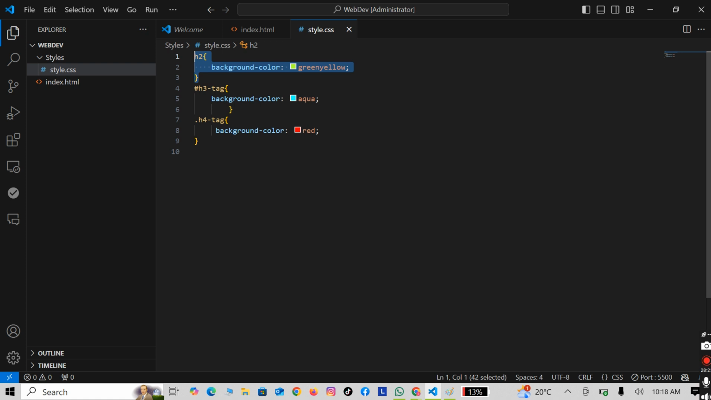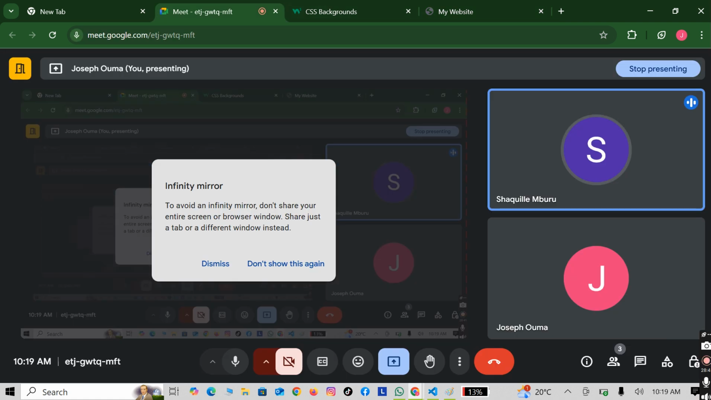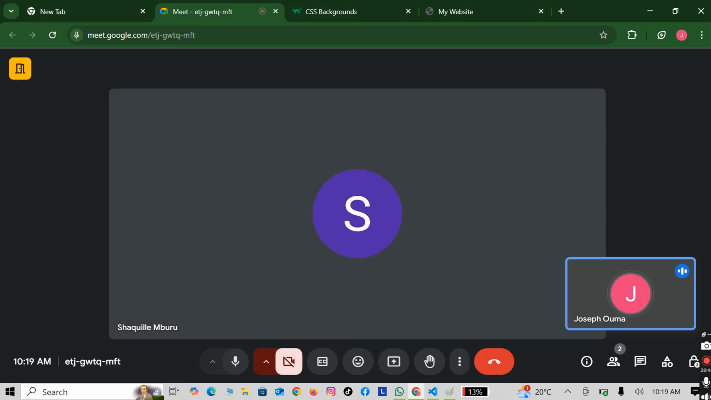Yes. I think I'm having a bit of a challenge. When I shifted the styles to the styles folder, I am not getting any update on the live website. So my H3 and H4 are not changed. The aqua blue and red are not showing. Let me see.